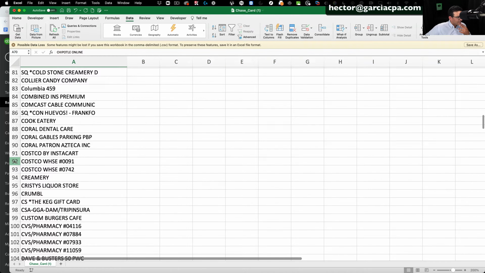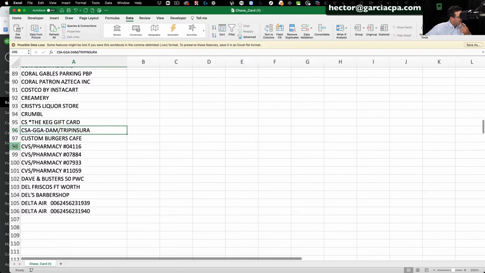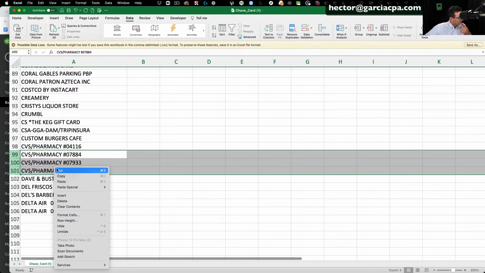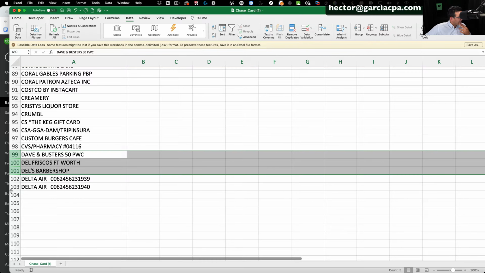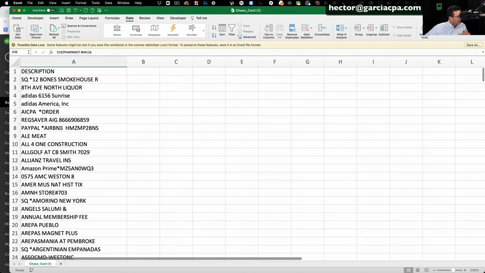It's kind of a manual process to find the duplicates. Costco, just one. CVS, just one. Delta Air, definitely just one. And I think that's it. We don't have any more duplicates.